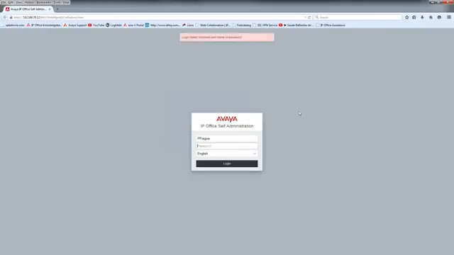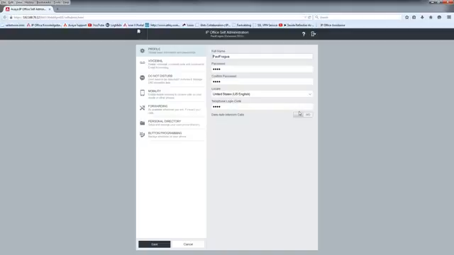Oh, wrong password. There we go. All right. So here I'm logged in as myself, and this is what it looks like. These are the different items that I can change.